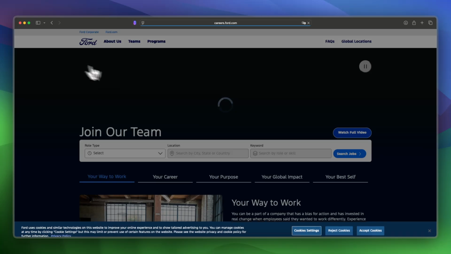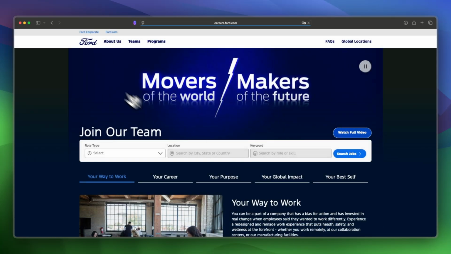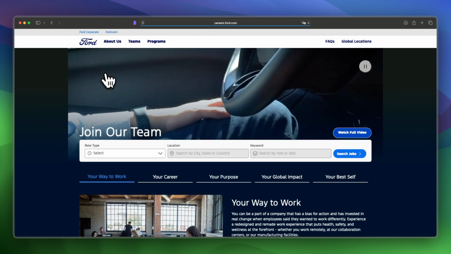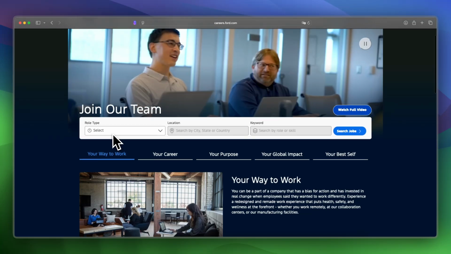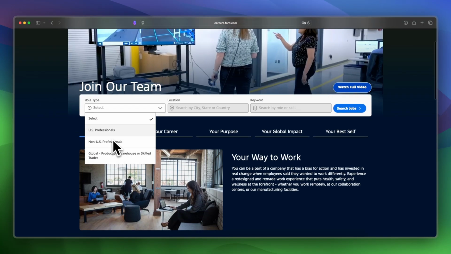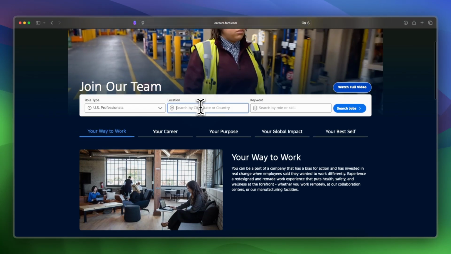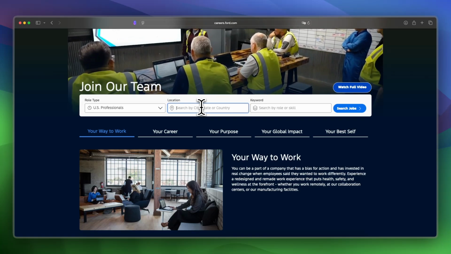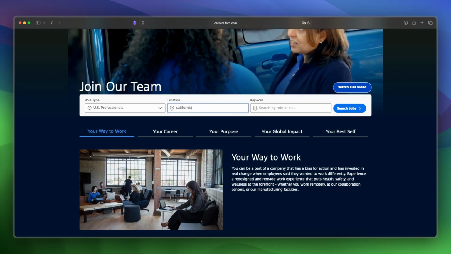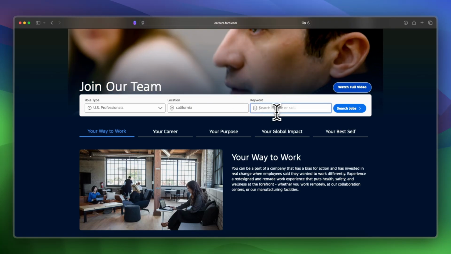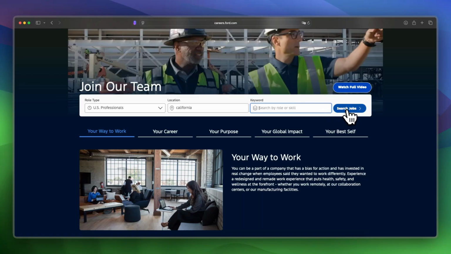And once you do that, you will find the landing page of all the careers that Ford is offering at this moment. So you can join their team by selecting a role type. So you can just select US professionals, for example. Then you can select a location. So let's say you want California, then you're going to select this. And then you can also select a role or a skill, and then you can click on search jobs.